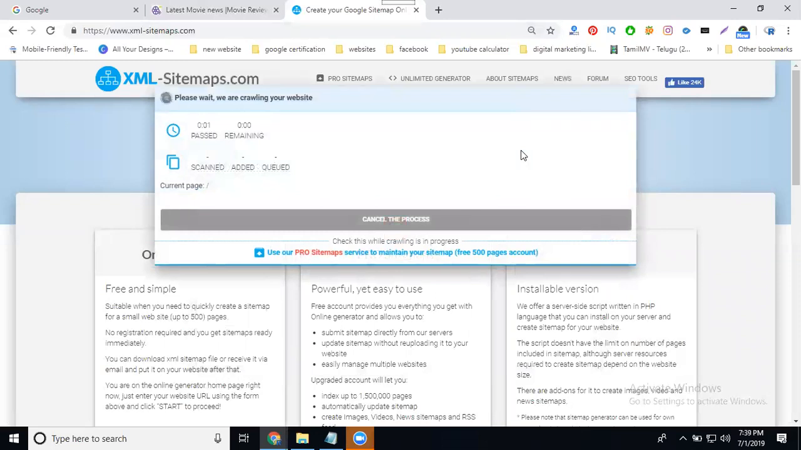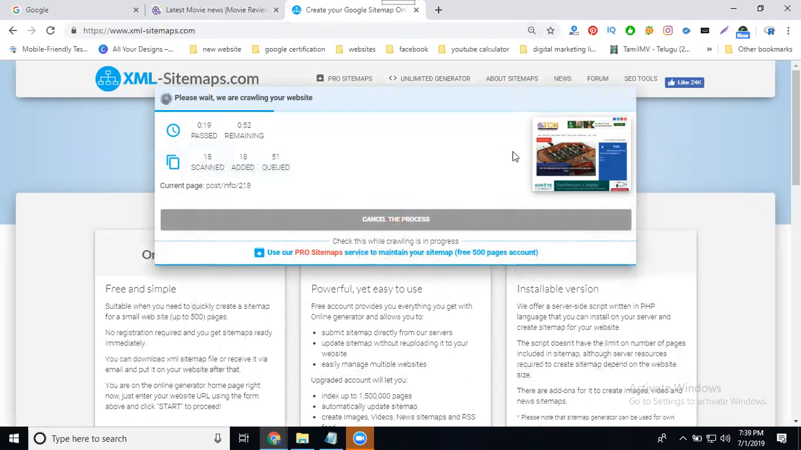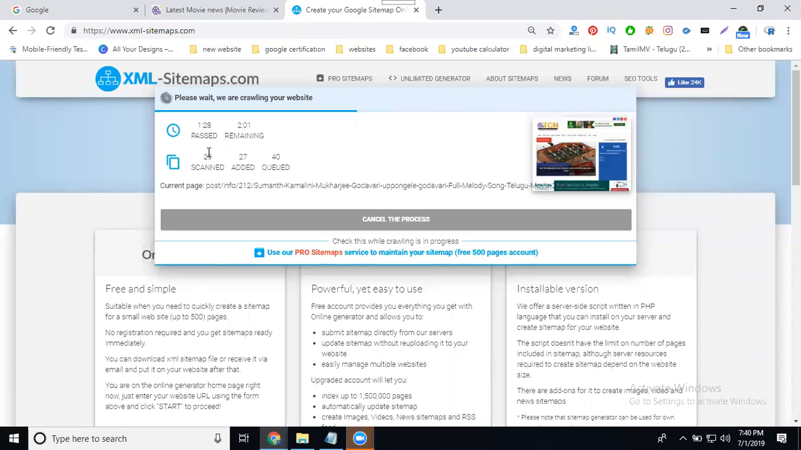Click start. The free download is for 500 pages. Select it, and all the pages will start being counted here. Wait for a few seconds. Every page count will start, so they are crawling your website. Wait for your page count. When the page count is done, it waits for your download option.